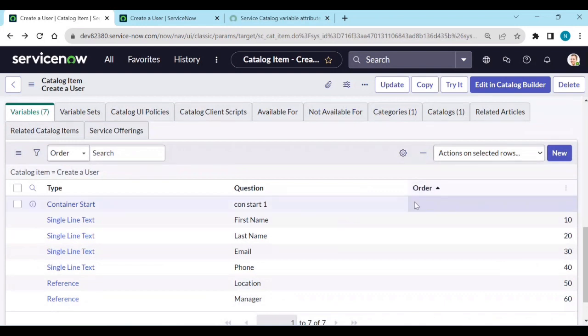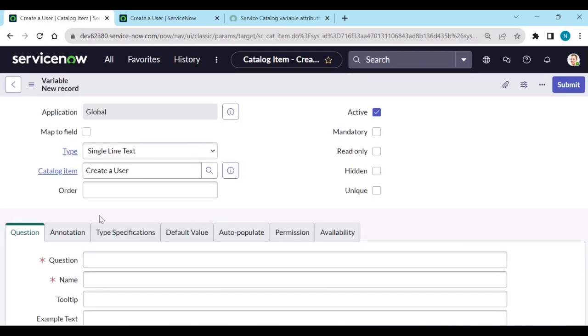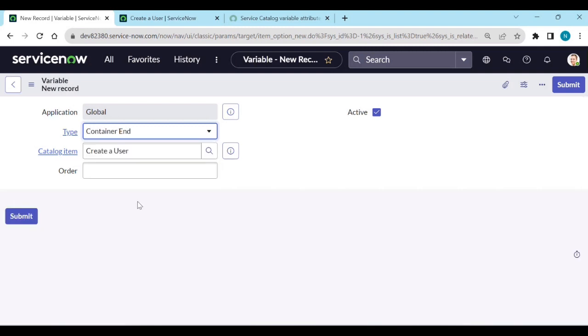Once container start is added, you need to end the container also. It's called container end. You need to use container end. And submit it.